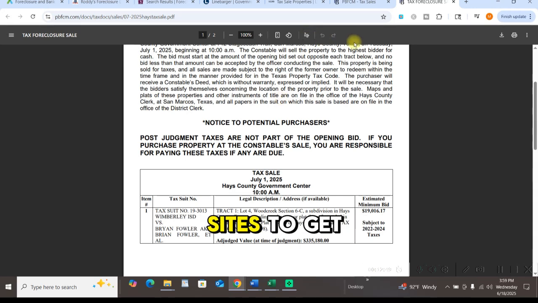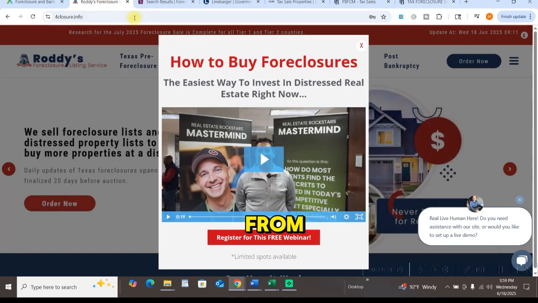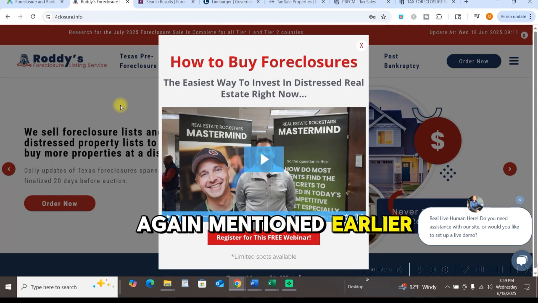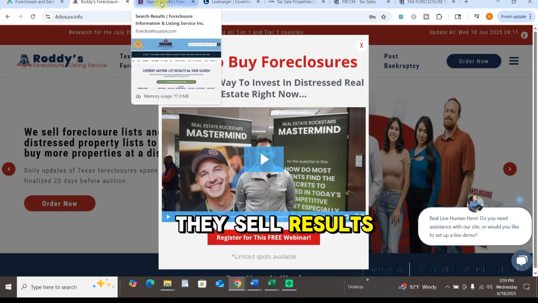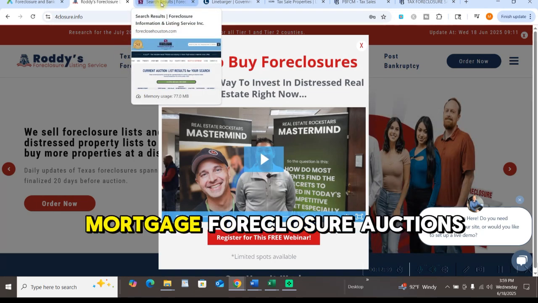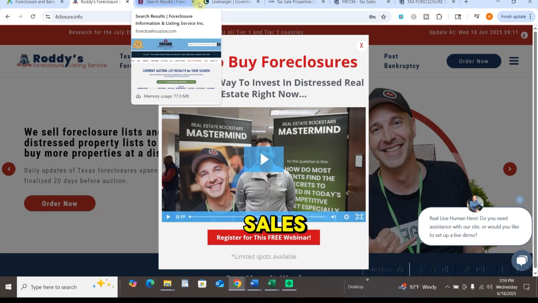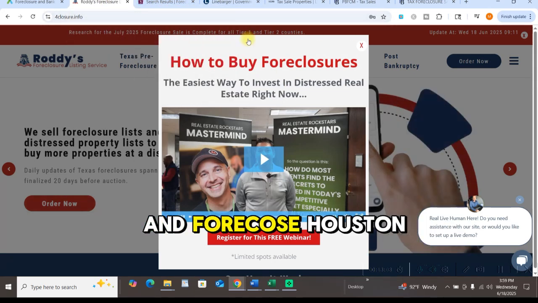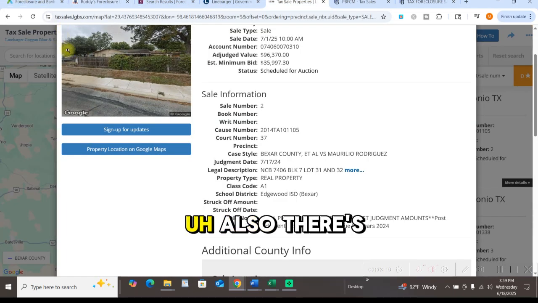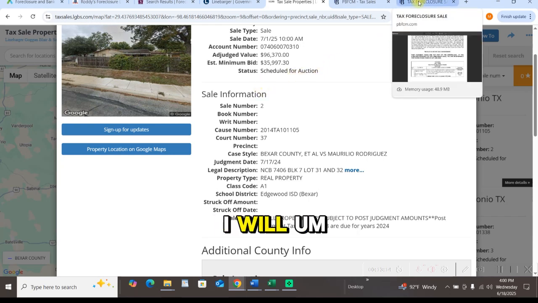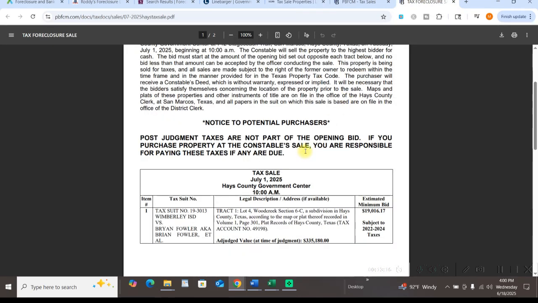There's also paid sites to get your tax results from. Again, mentioned earlier, Roddy's. They sell results from both the mortgage foreclosure auctions and the tax sales, and Foreclose Houston as well. Also, there's a couple other sites, tax sale results. I will put their website domain name in the comments.